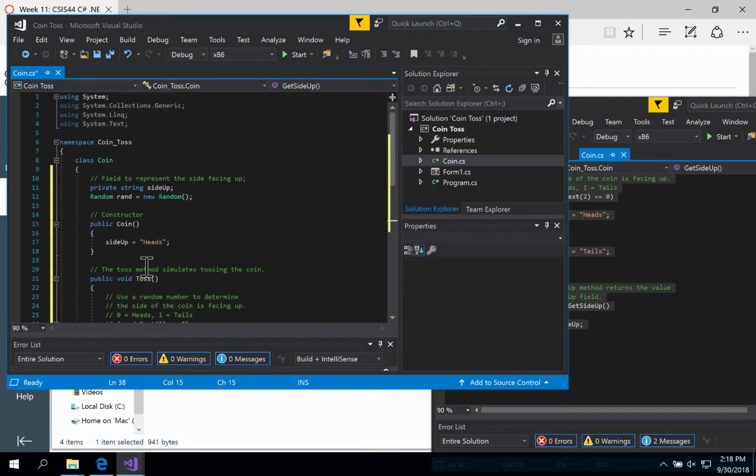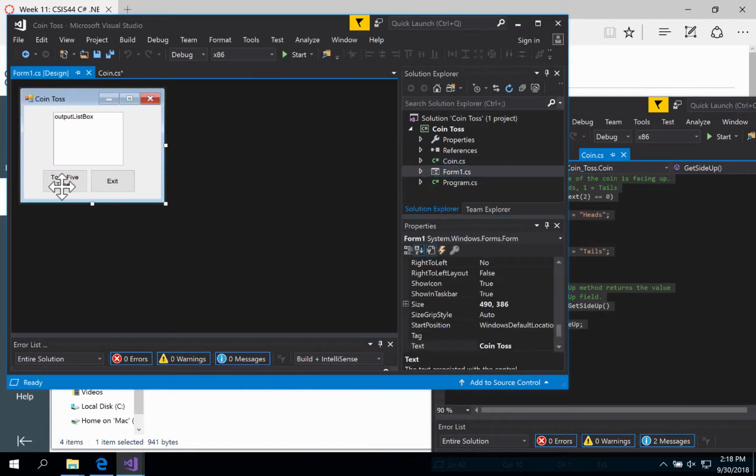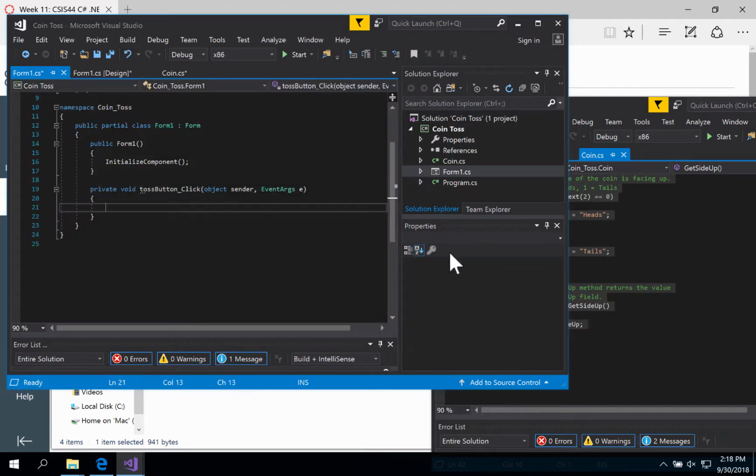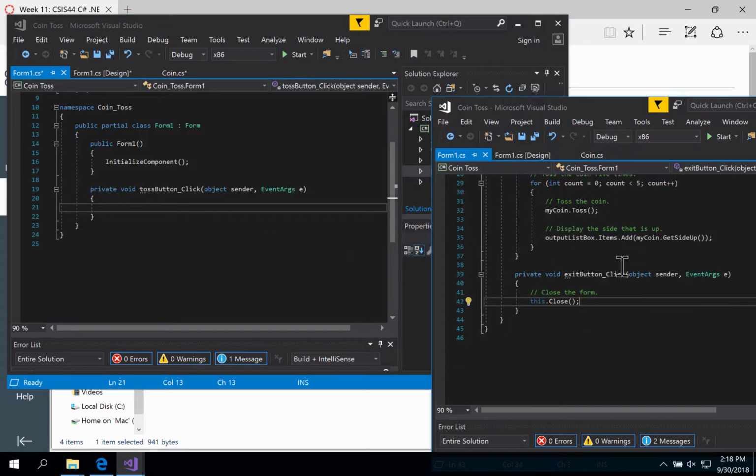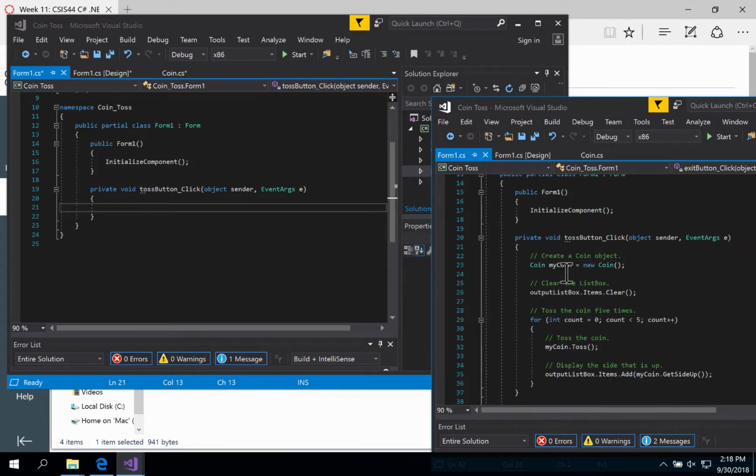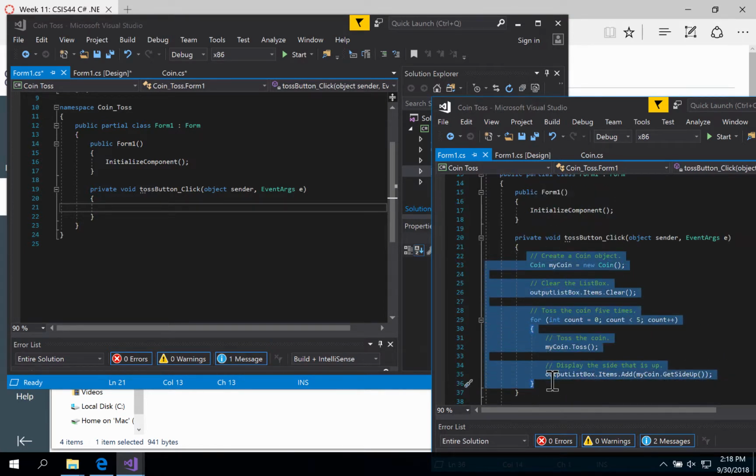And now the next thing that we need to do is we're going to go ahead and create a click event handler for the button for the form. So we're going to open up the form and we're going to double click the toss button. And then in the toss button we're going to add the following code. So you can see the code here. I'm just going to copy paste it so I don't have to write it.